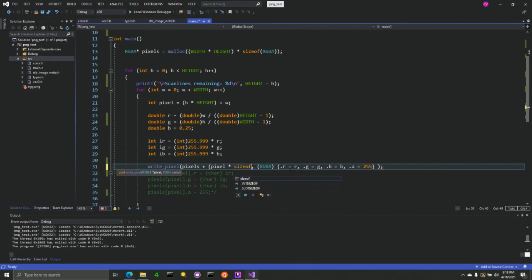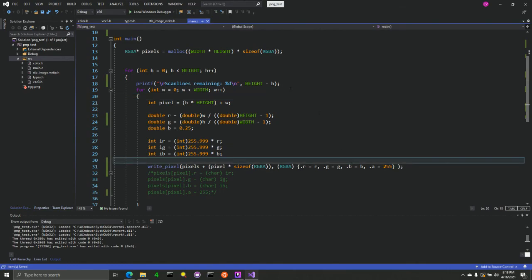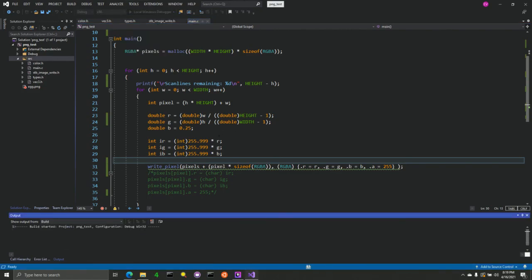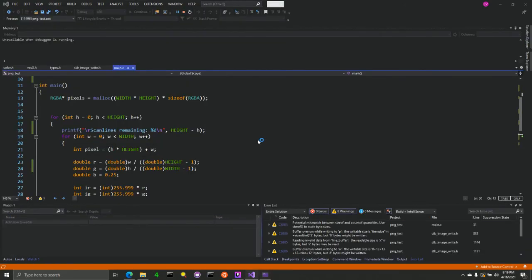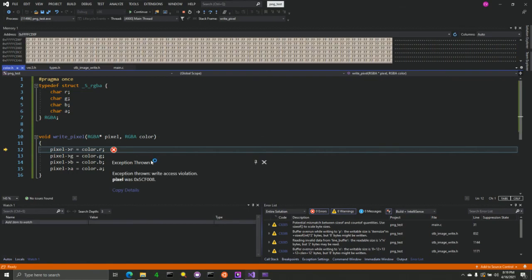Size of RGBA. Exception thrown. Oh my gosh, bro. I don't understand.